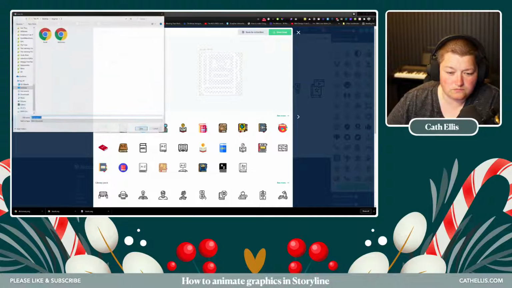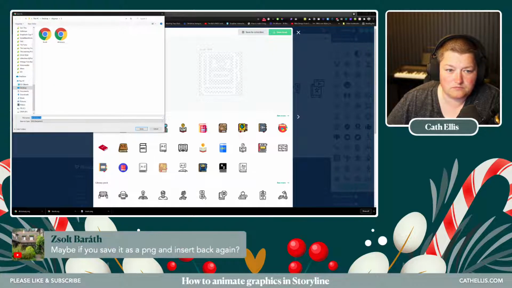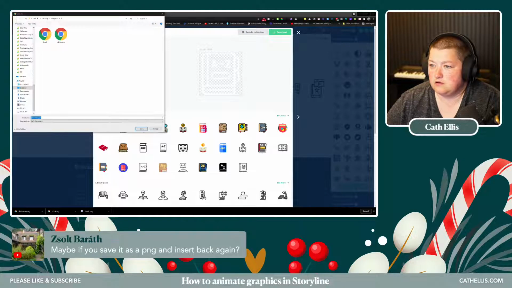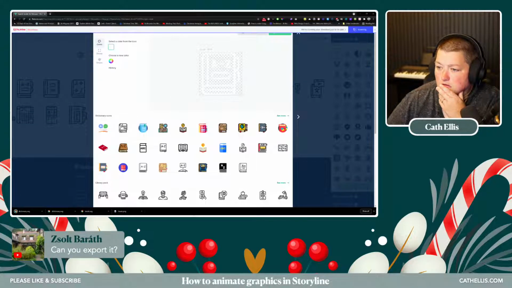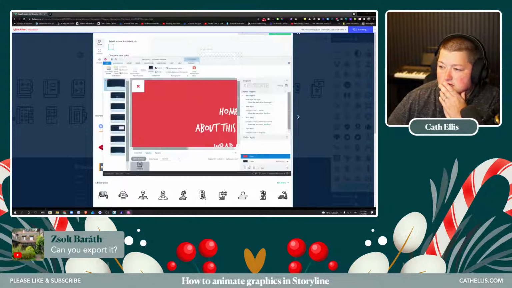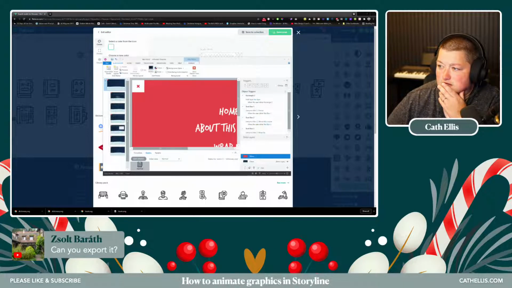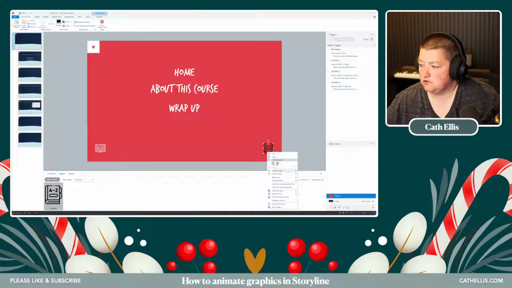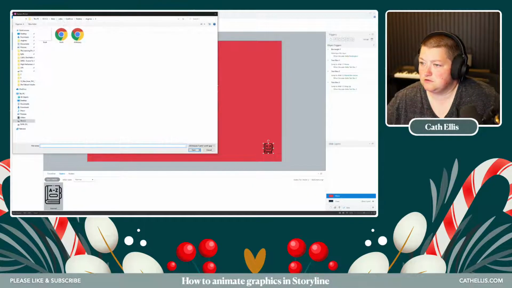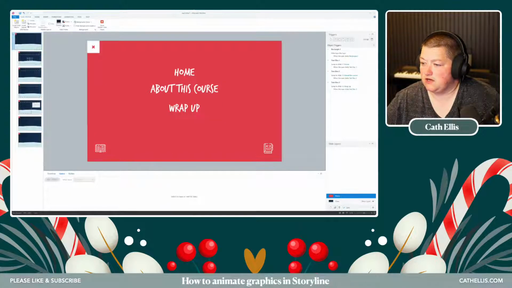What do you think, Joel? Yeah, can you export it? Well, I think the idea of putting the SVG in is that it's sharper. So if I place picture with this dictionary, it's white now.